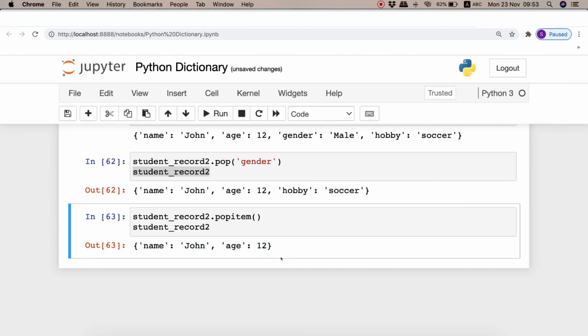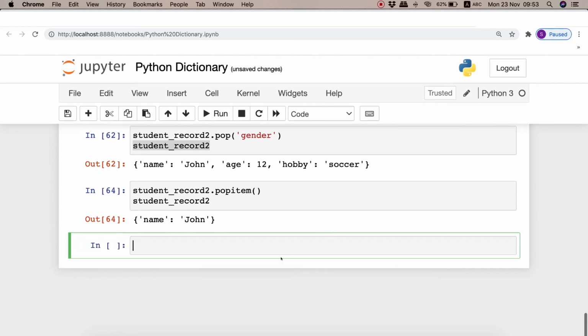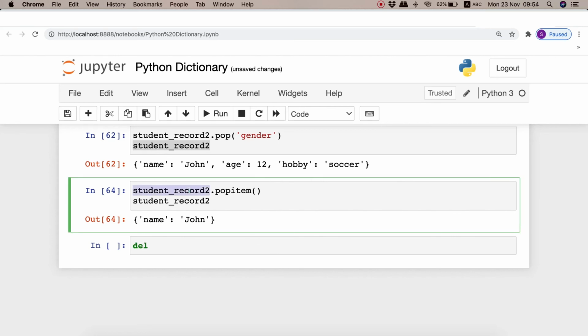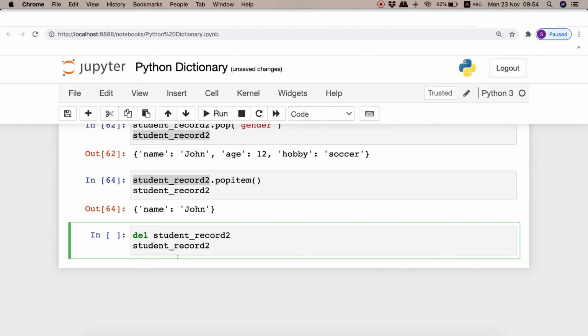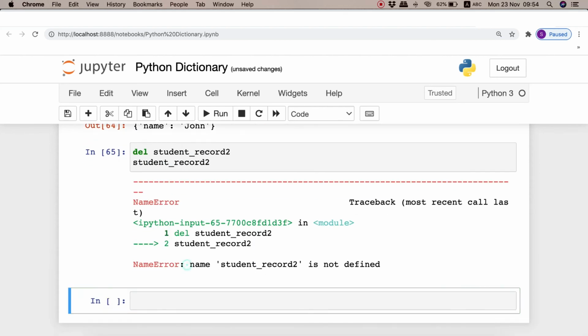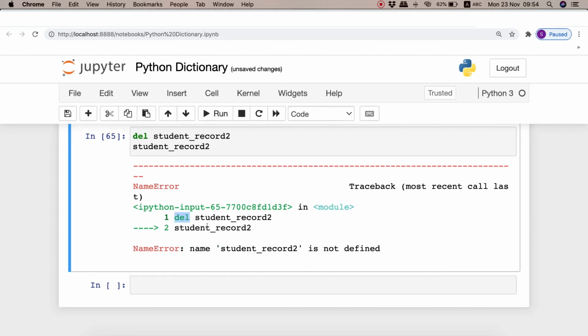We also have a way to completely delete a particular dictionary, by using the del keyword. So for example, if we want to delete the student record 2 dictionary, then we can write del, space, name of the dictionary which is student record 2, and then if we print the dictionary, then we will get an error, that the variable name is not defined.